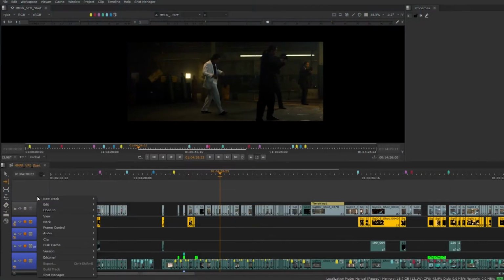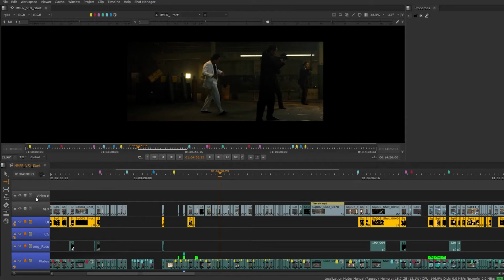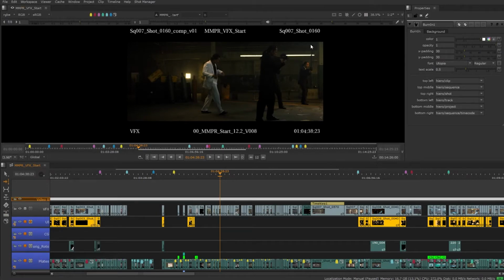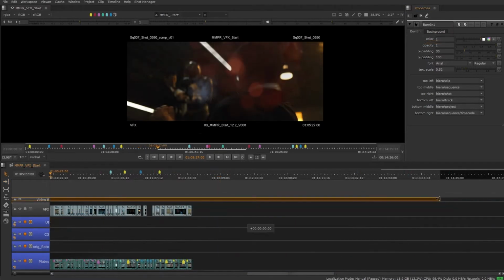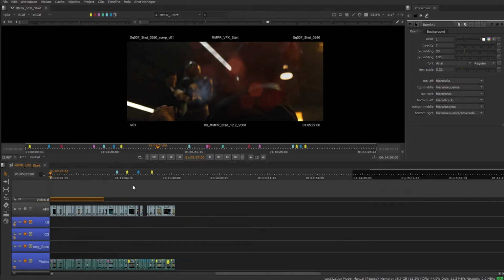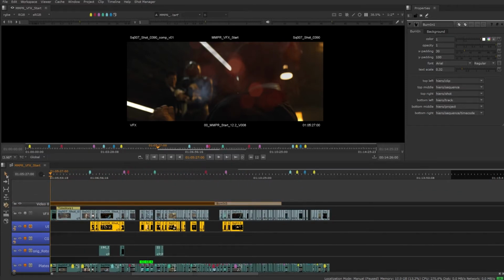We can also add sequence-based soft effects. Let's add a new track, and then select the soft effect. The effect will be placed on the track, filling it up to the end of our timeline. The sequence-based effects are editable and can be adjusted using the editing tools.